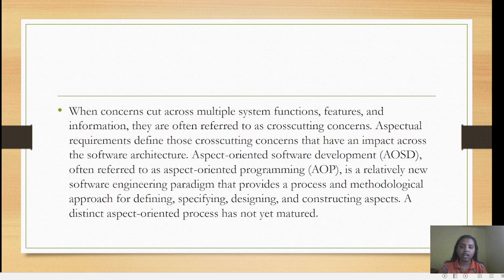When concerns cut across multiple system functions, features, and information, they are often referred to as cross-cutting concerns. Aspectual requirements define those cross-cutting concerns that have an impact across the software architecture. Aspect-oriented software development (AOSD), often referred to as aspect-oriented programming (AOP), is a relatively new software engineering paradigm that provides a process and methodological approach for defining, specifying, designing, and constructing aspects.